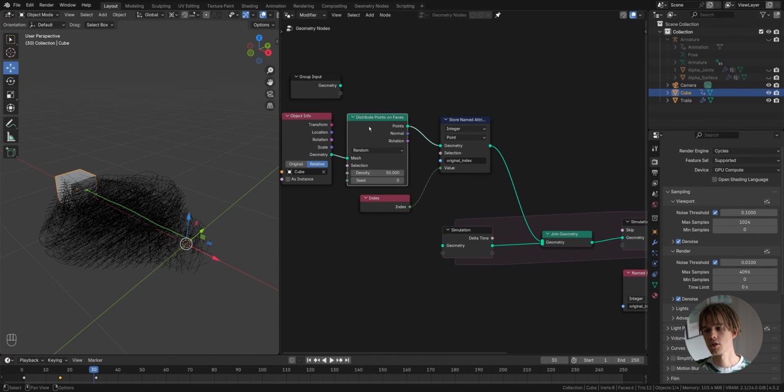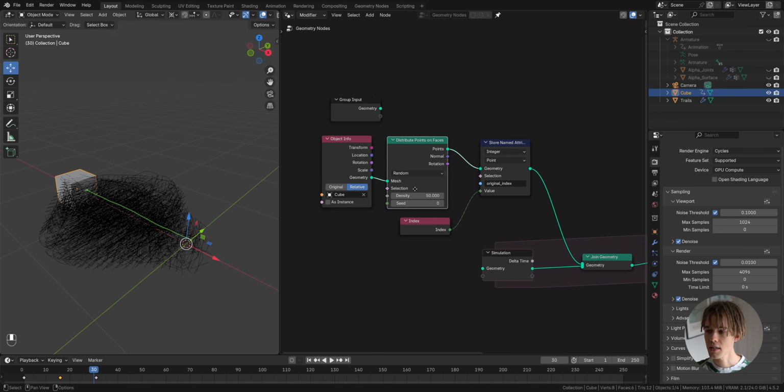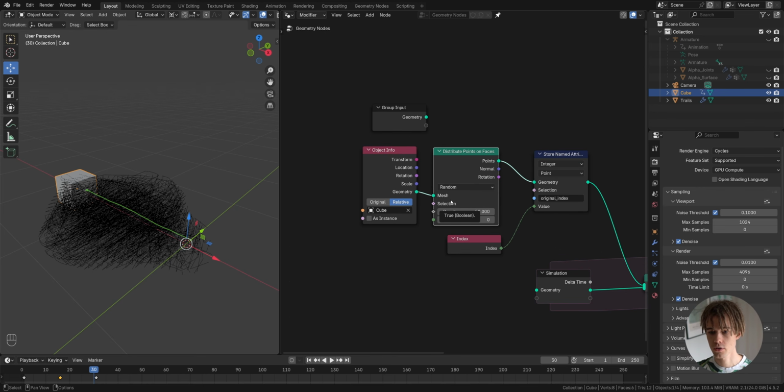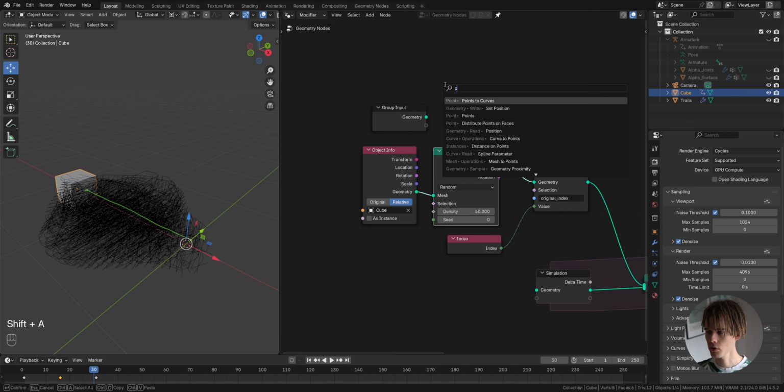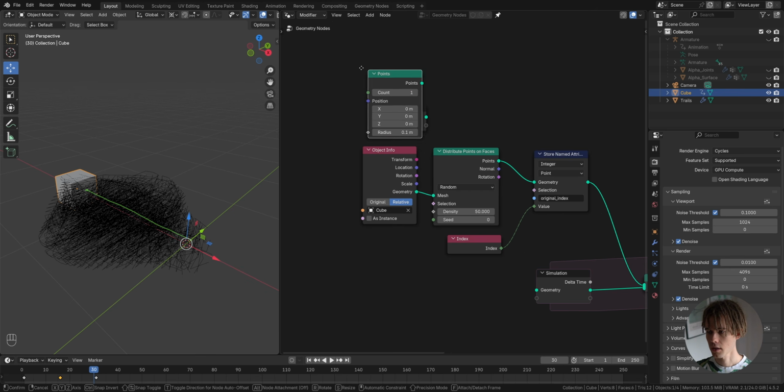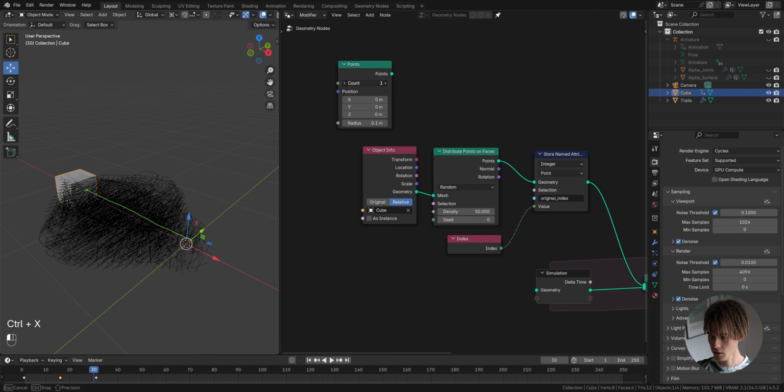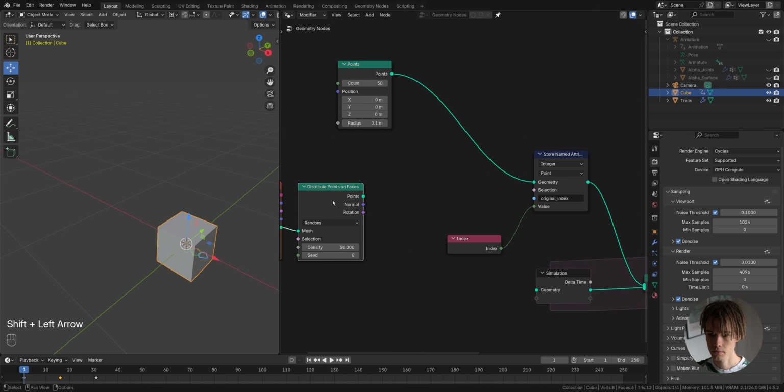So we can't use distribute points on faces. It is not reliable when you have deforming geometry. Instead, we need to build our own, which uses UV maps. What we want to do is just to create a bunch of points that you can see here. Let's say 50 points. And we want to move them onto our cube at random locations. So we need those points to be the ones that draw the trail.